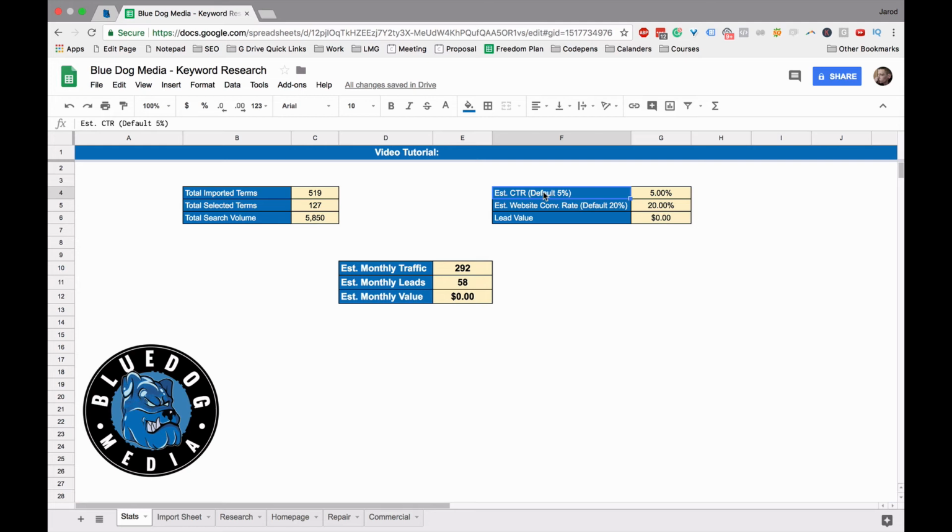But chances are we're going to have some terms that are ranking top of page 1, mid page 1, bottom of page 1, somewhere on page 2. So an estimated CTR of about 5% is fine. You can put that to whatever you want. If you want to be really conservative, you can go down to 1%. If you want to be really aggressive, you can go up to 10, 12, 15%.